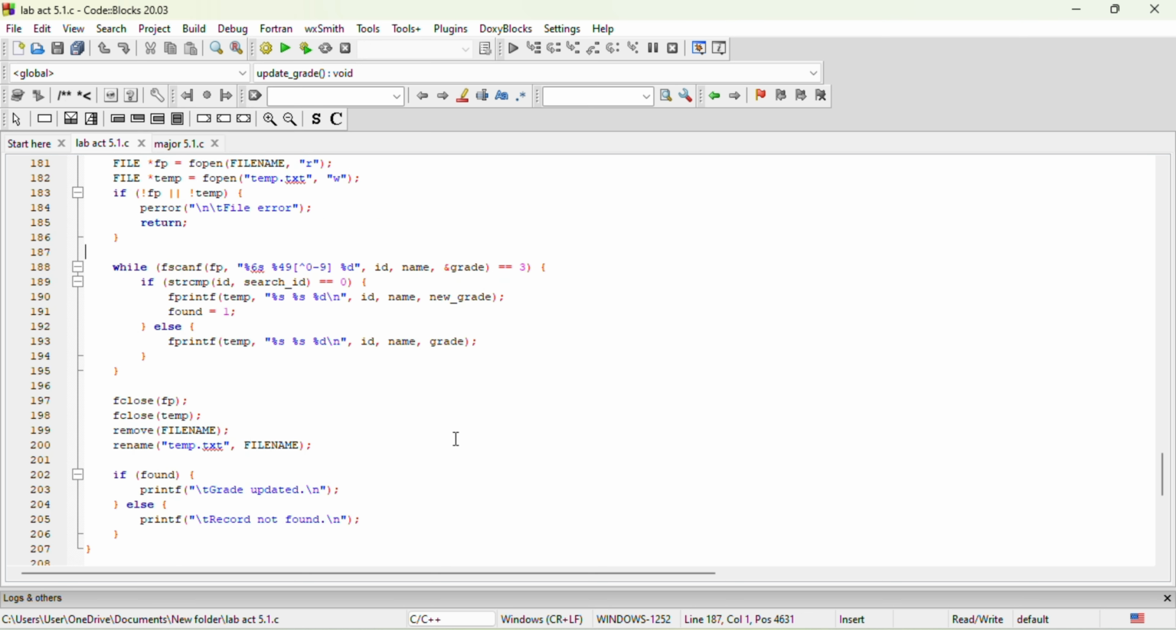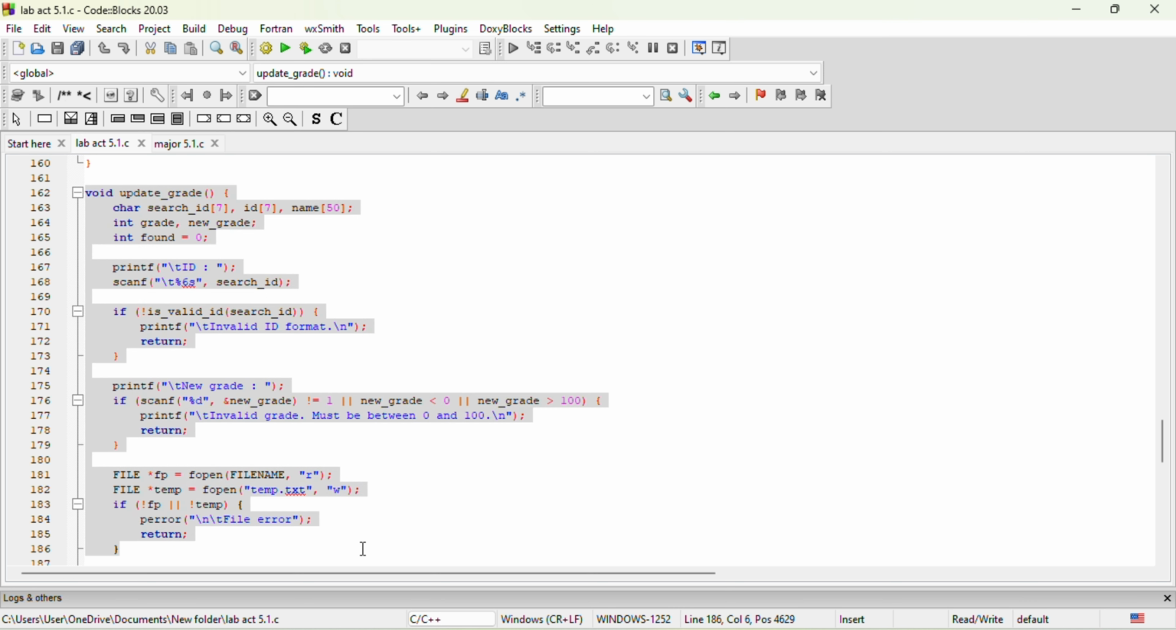If not found, an error message will be printed. Then close the file after searching. Then next is to update the grade of the student. So we have this function.